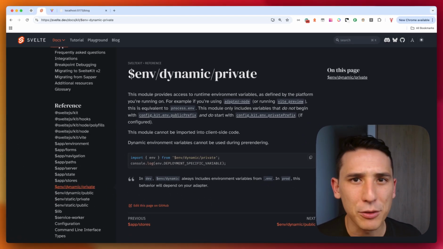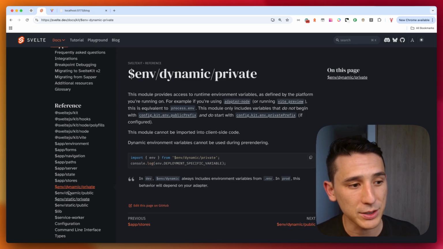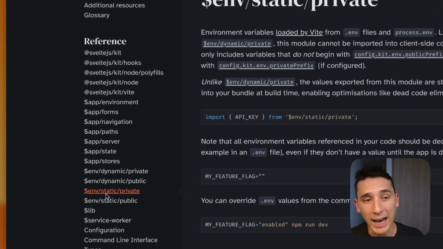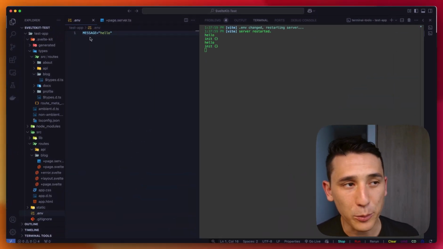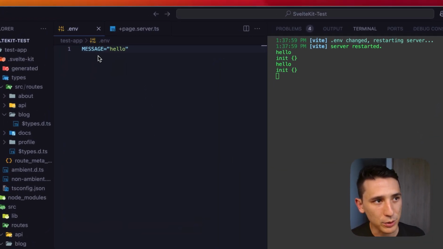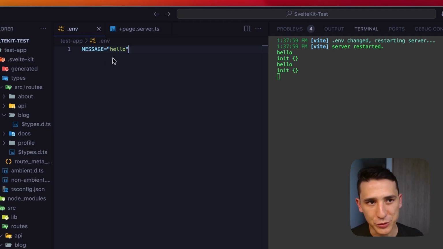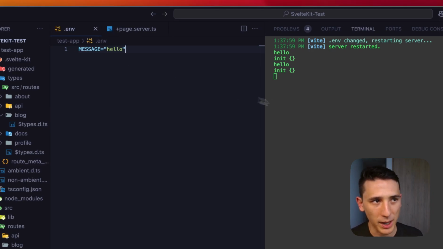And we're not going to cover any examples here because mostly you're going to want to be using static environment variables. This is kind of what's most common here. And we have two types. We have public and private, obviously. And if we just go ahead and hop into our example here, you're going to see that we have an environment variable message and the value is just hello. We're keeping it as basic as possible.